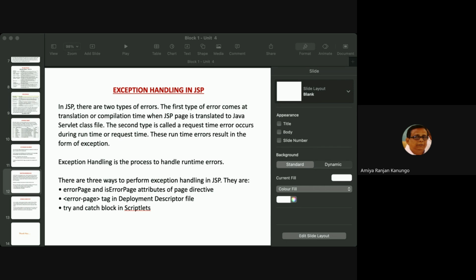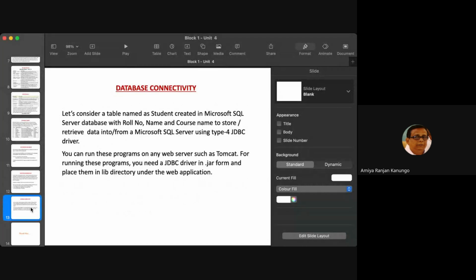Now, another thing is connectivity, database connectivity. As we know, during request processing, the server may need some data. Try to recall, there is a model which is called MVC. In the last class, we had discussed the models. And the popular model for web application is MVC: model, view, and control.